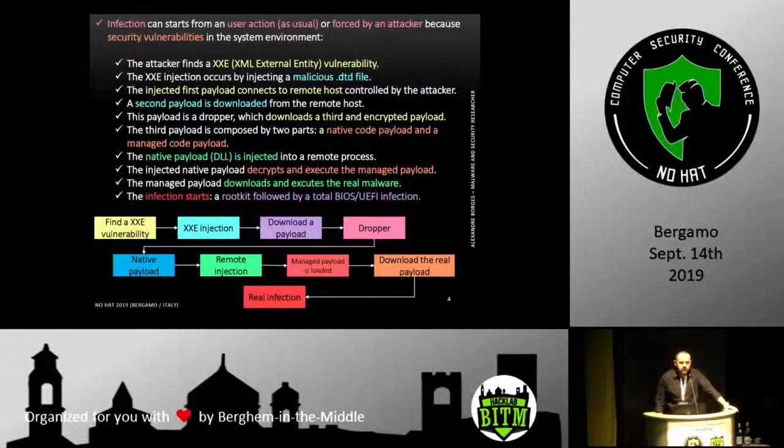Malware threats are everywhere. In every single piece of computer, we can find a different kind of malware. Here, I will show you a recent example of infection that happened a few weeks ago, and it's my motivation for this conference.